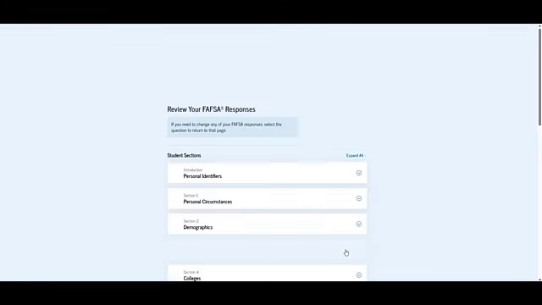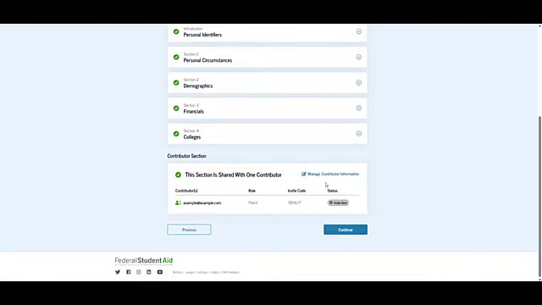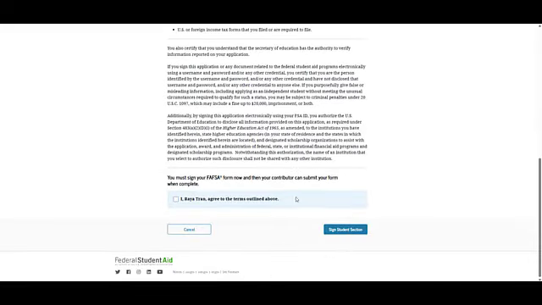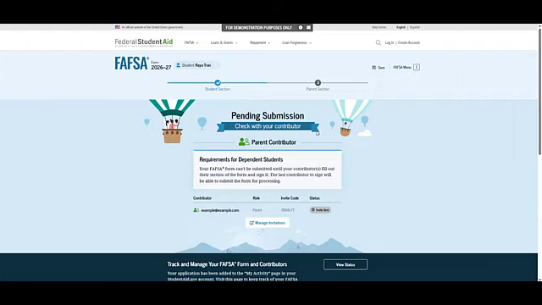All right, so the student's going to finish up by reviewing. If they need to make any changes to any of their information, they'll do that, then agree, sign and submit, saying everything they put in here is truthful and accurate to the best of their knowledge as of today. And they're going to sign the student section. But they're not done yet, right? They're checking on their contributors. They're waiting on the contributors next.